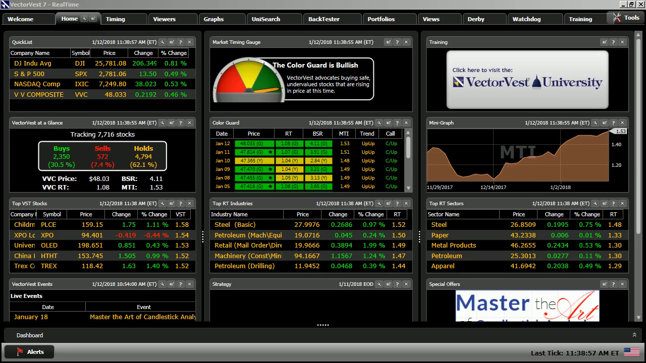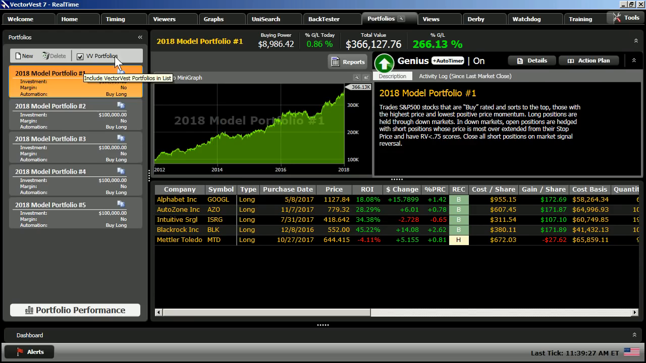To get started using the model portfolios, you'll want to begin by reviewing our offerings for 2018 so you can choose the best candidate for you, and then we'll show you how to implement your selected plan. We'll begin on the Portfolios tab. With the VectorVest Portfolio button checked, you should see the 5 model portfolios at the top of your list. Each of these systems was created from thousands of historical tests, and in some cases of real-time trading, all designed to outperform the S&P 500.